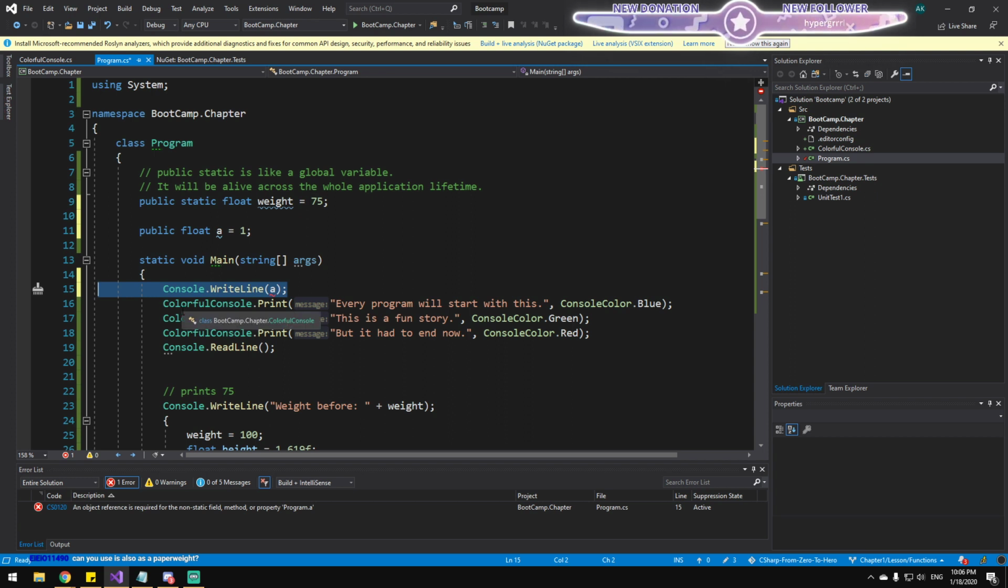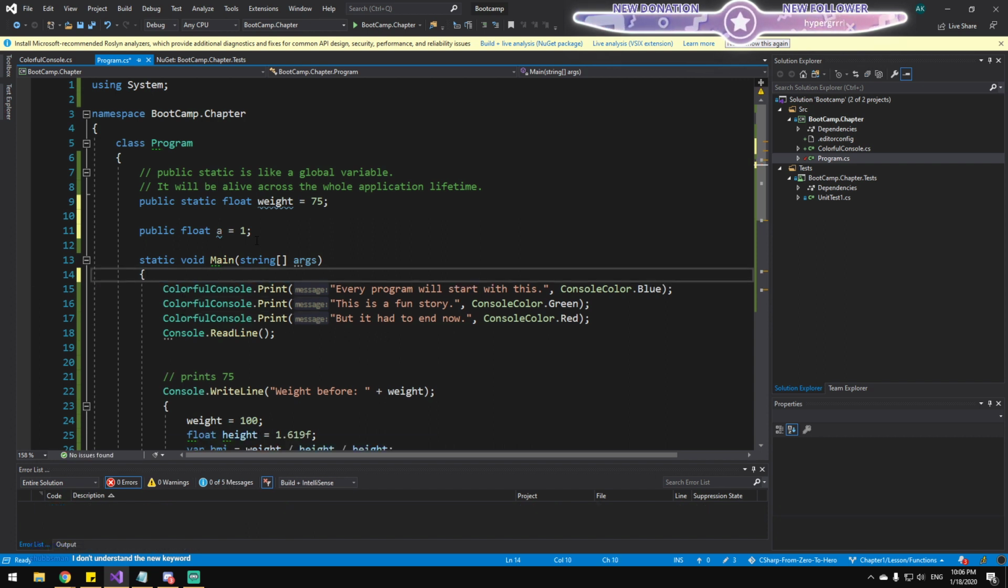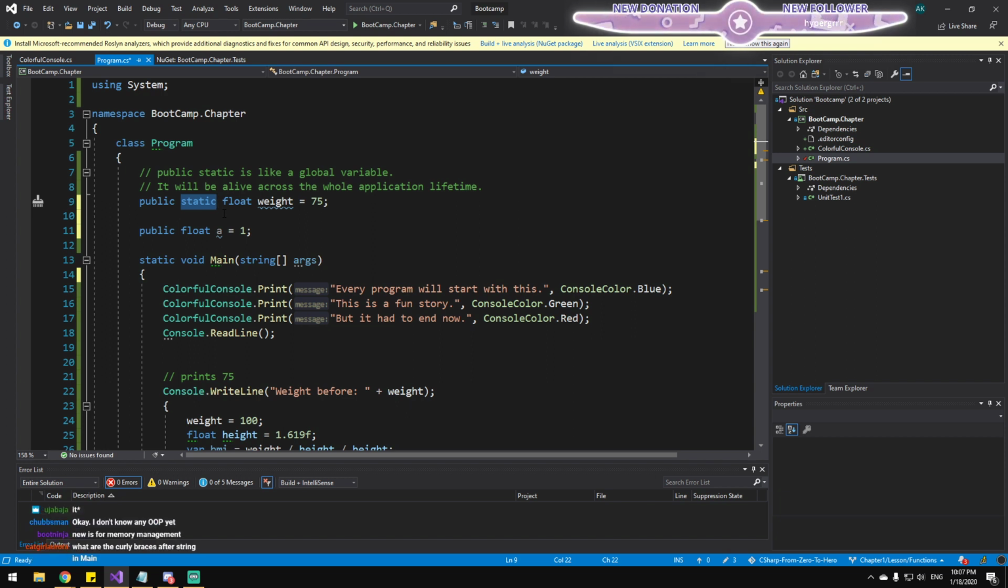Can you use it also as a paperweight? What? Don't understand the question. Ignore it. It's just for reference. Static, everything for now. You don't need to understand the new keyword. New will come when we learn object-oriented programming. So it's fine. It will be explained in the next month.